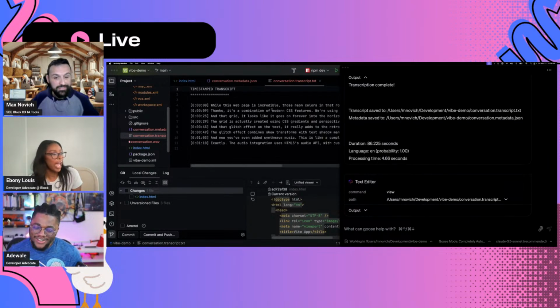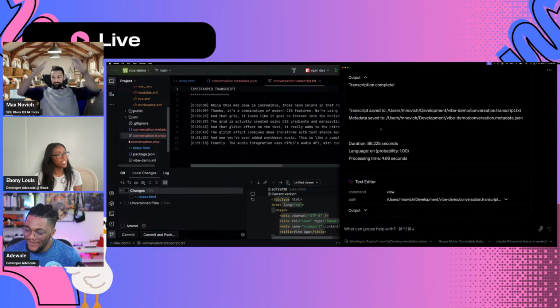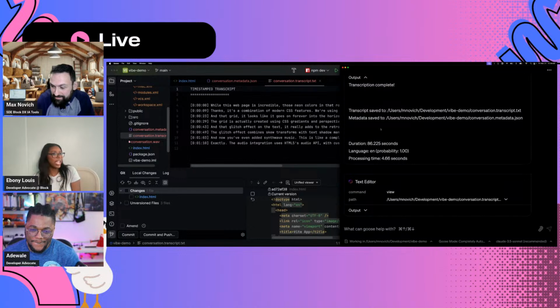Amazing work. Honestly, Max, this is really, really amazing. And I feel like I could see how much it could push forward accessibility and things like that too. What made you want to create this MCP server?